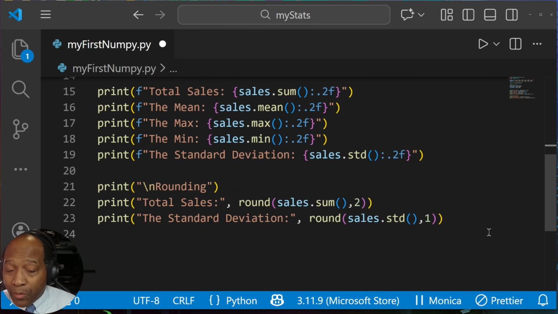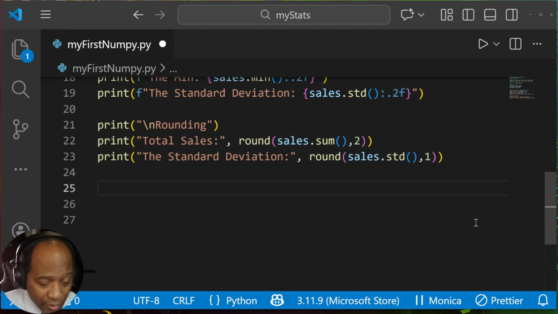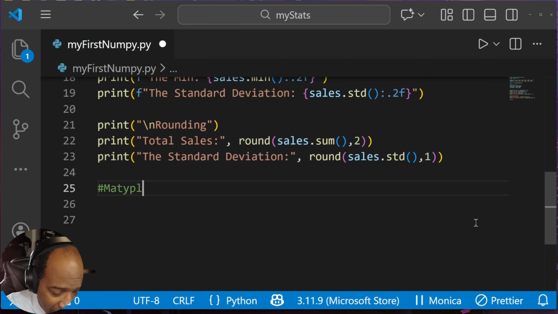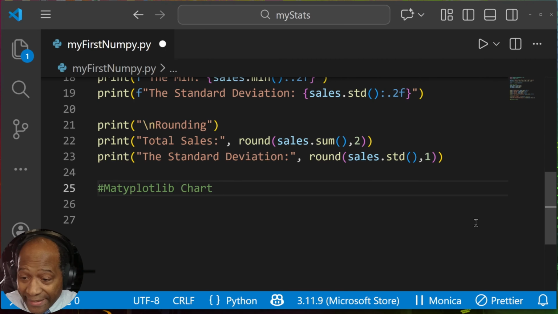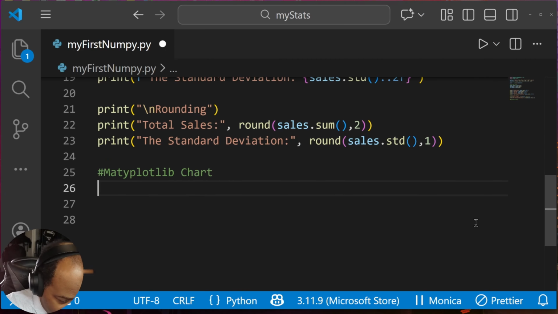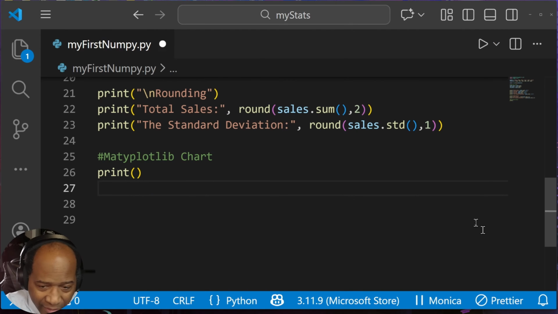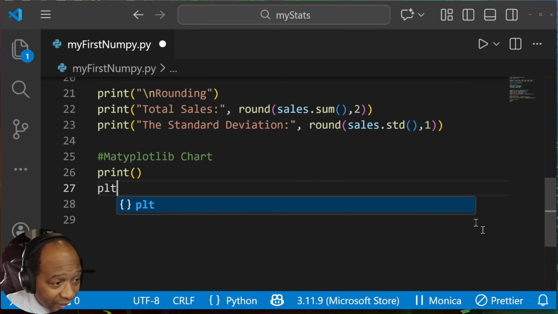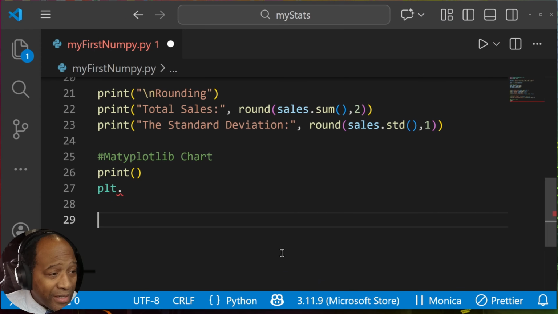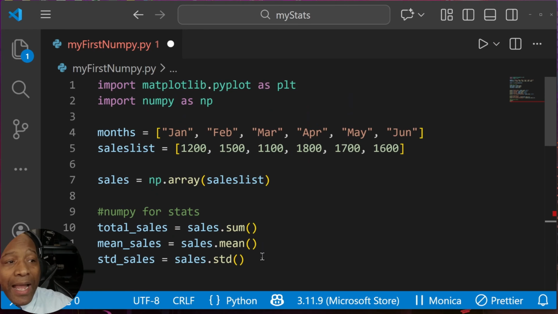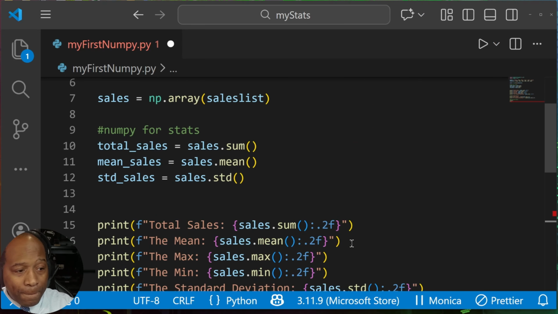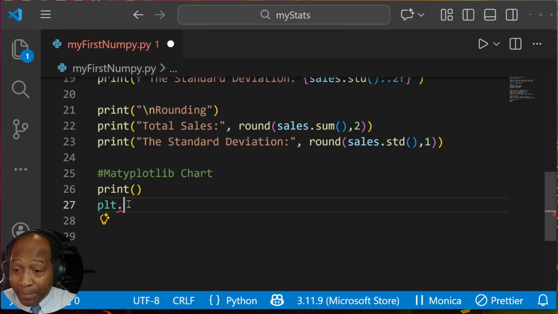But let's say I want to see a visual chart. So let's say down here, this is going to be my Matplotlib chart. Okay, this is going to be my chart. So I'm going to do a print, just to give it space. So I'm going to do a PLT. Okay. Now remember, what is PLT? All the way at the top, it's going to be Matplotlib.pyplot. Okay. So it's going to be my PLT.